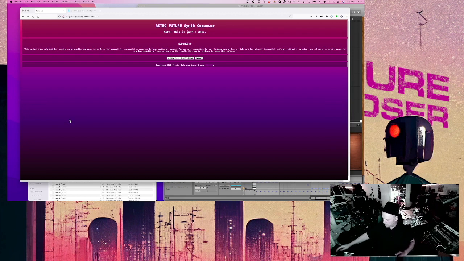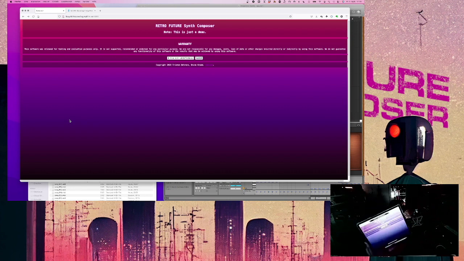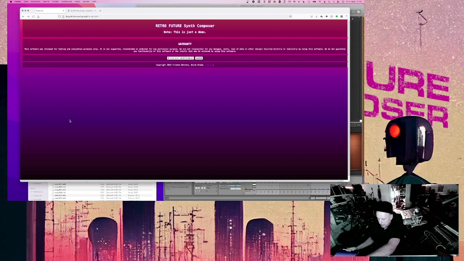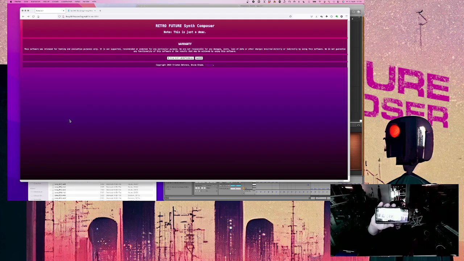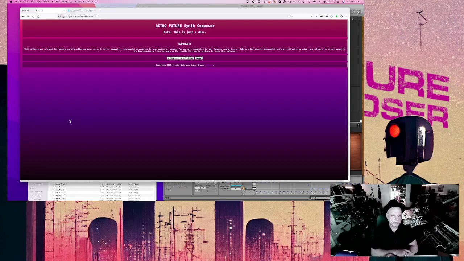First of all, to make this clear, you can use this Retro Future Synthcomposer on every platform, if it is a tablet or if it is a smartphone. It is working on all systems because it's just simply running on a server, and that's also the reason why you hear this loud ventilation noise, because the server is right now next to me, and at the moment there's about 50 beta testers doing some music with it.